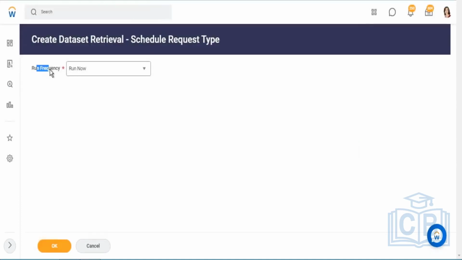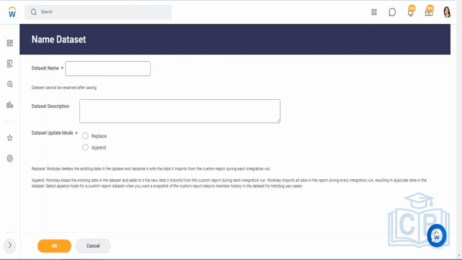I can again specify the run frequency. I don't have to define the integration schedule now. We'll see how you define the schedule later by editing the schedule. I'll simply say OK, simply run now.